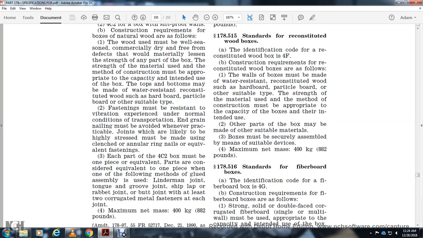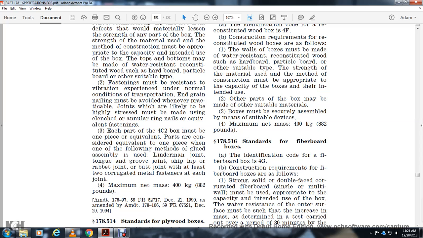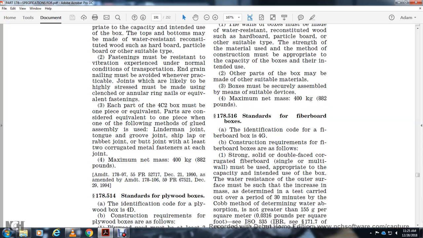178.516, the fiberboard box. The identification code for the fiberboard box is 4G. The construction requirements for the fiberboard box: strong, solid or double-faced corrugated fiberboard, single or multiple wall, must be used, appropriate to the capacity and intended use of the box. The water resistance of the outer surface must be such that the increase in mass, as determined in a test carried out over a period of 30 minutes by the Cobb method of determining water absorption, is no greater than 155 grams per square meter. See ISO 535.